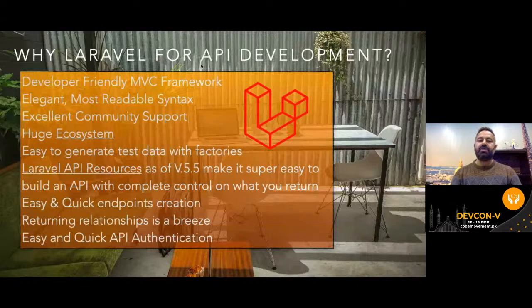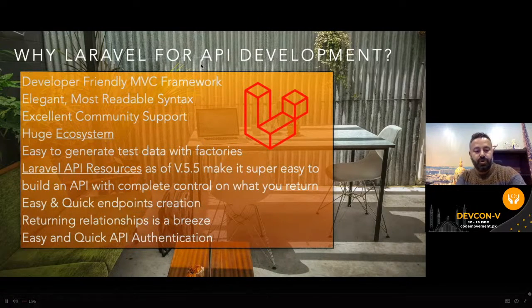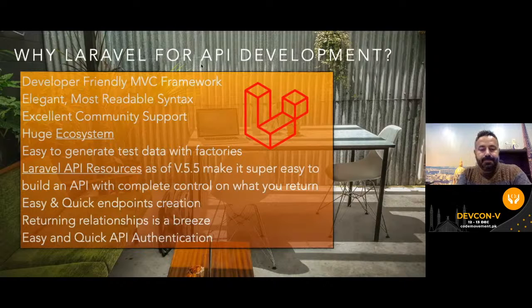Returning relationships. For this session, we're going to use an example of DevCon. And we're going to use the example of developers who are coming from different cities. So the developers to city relationship is something that we're going to use as an example here, and you'll see that returning relationships is also a breeze in Laravel.